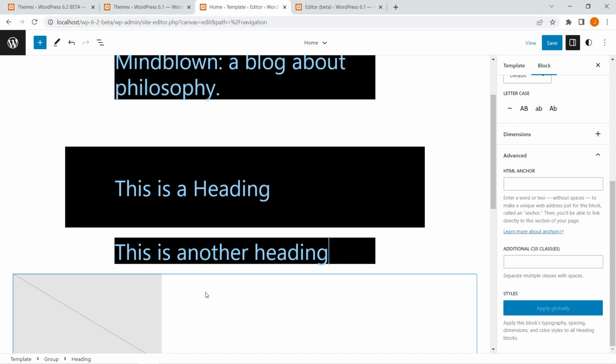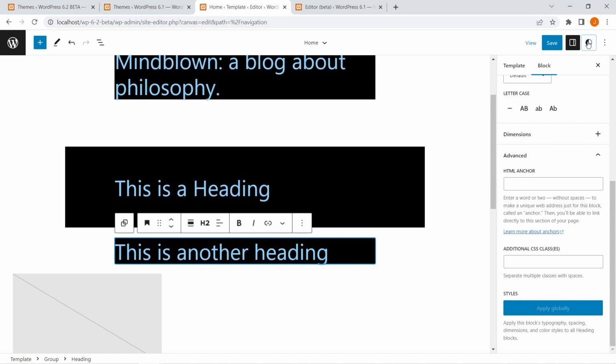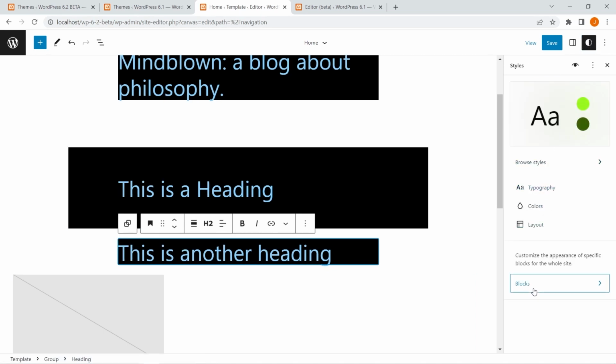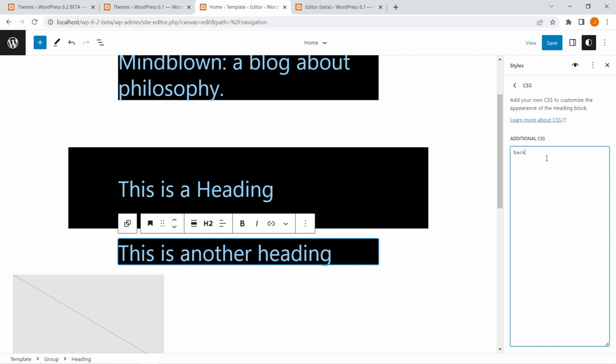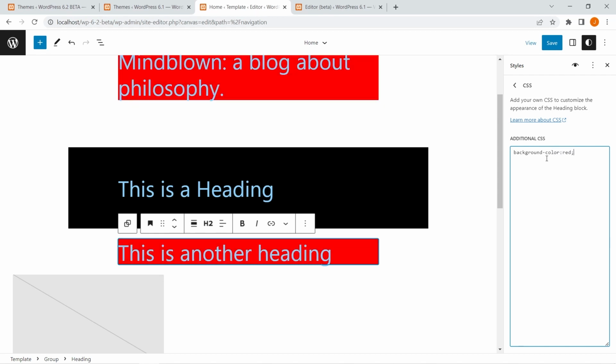Now it is important: if I go back here and go to blocks and click this headings right over here and add the background color as red, then you will notice that the global application is gone. It is only for that block. However, the text color stays, and that is because this option has more priority over the individual apply globally option that you get in the advanced option. So you will have to keep this in mind.